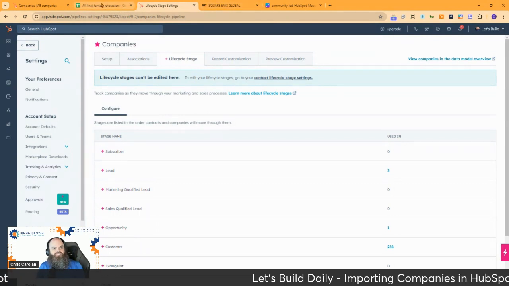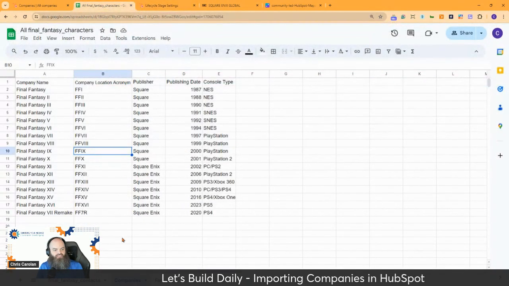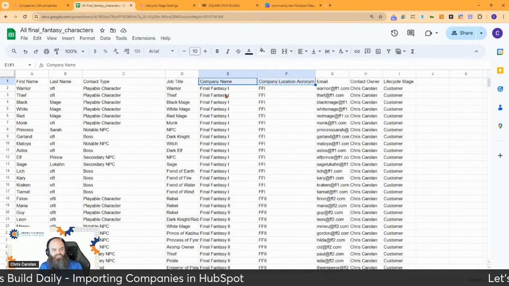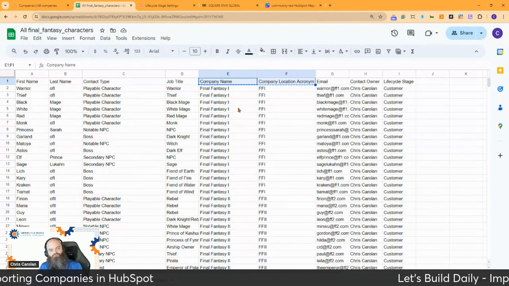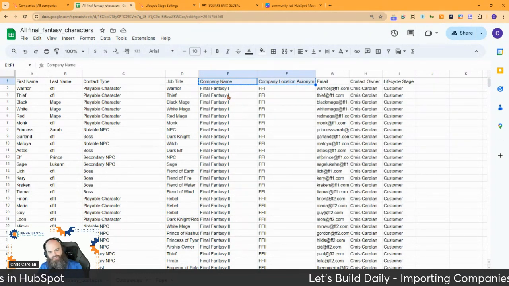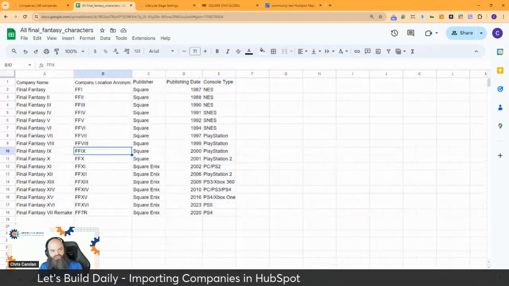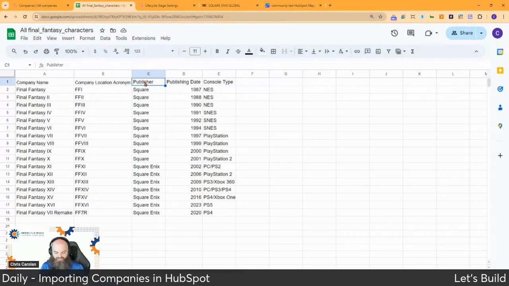So we've got this list, and remember yesterday we're going to use the game as a company name, and in this case, that's going to be the child company, and in this scenario, the parent company is going to be Square.